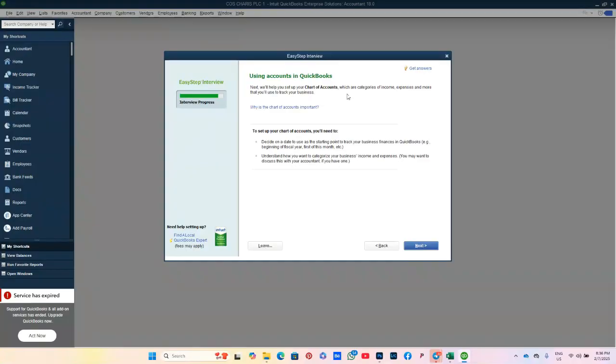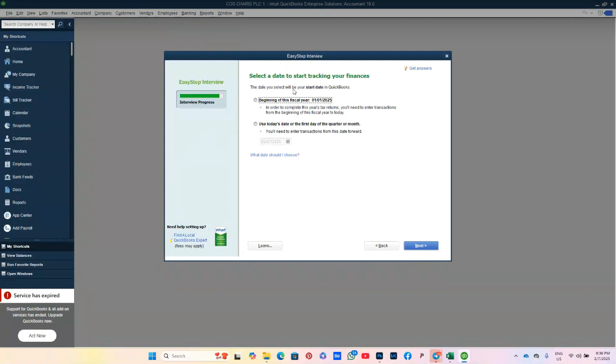And what you are seeing is, using accounts in QuickBooks. Do you want to use accounts? Say yes, next. Select a date to start tracking your finances. So we click on beginning of this fiscal year, that is from January. But you can also choose to use any day, any month that you want to start tracking your financial transactions. So in that case, we are going to use beginning of this fiscal year. And you click on next.